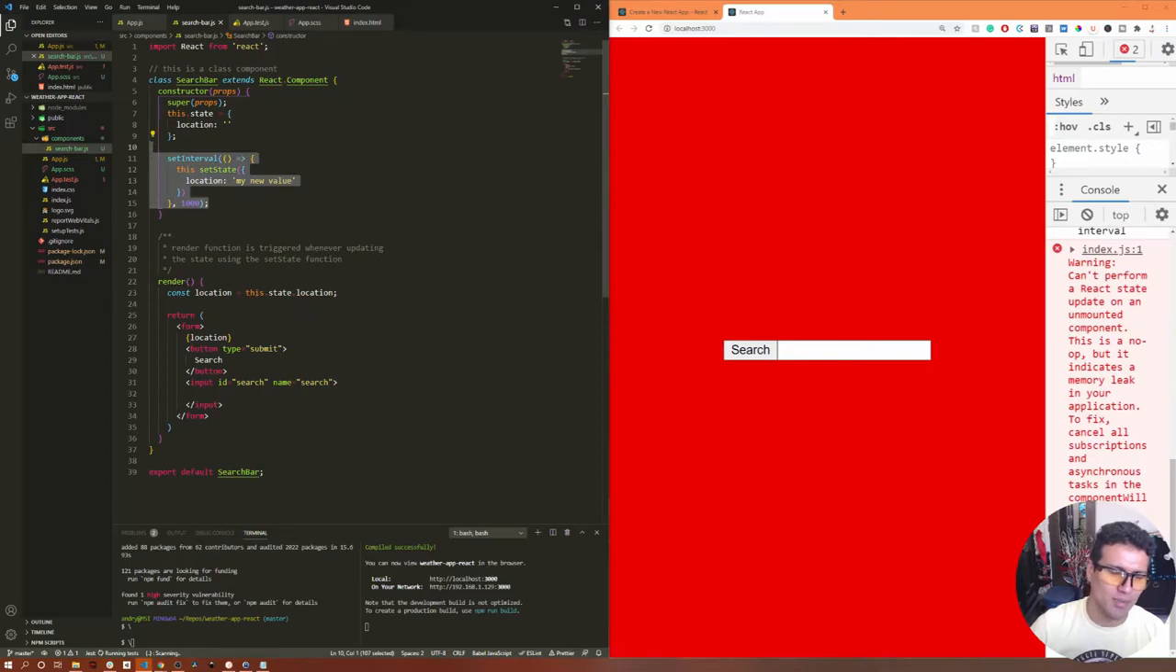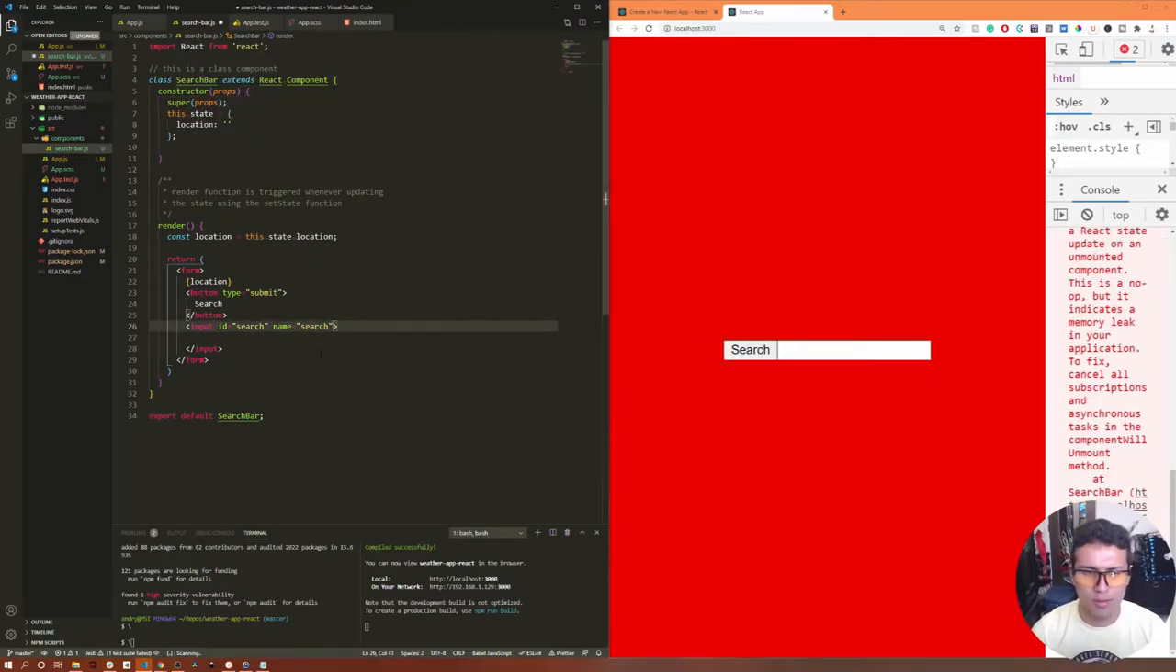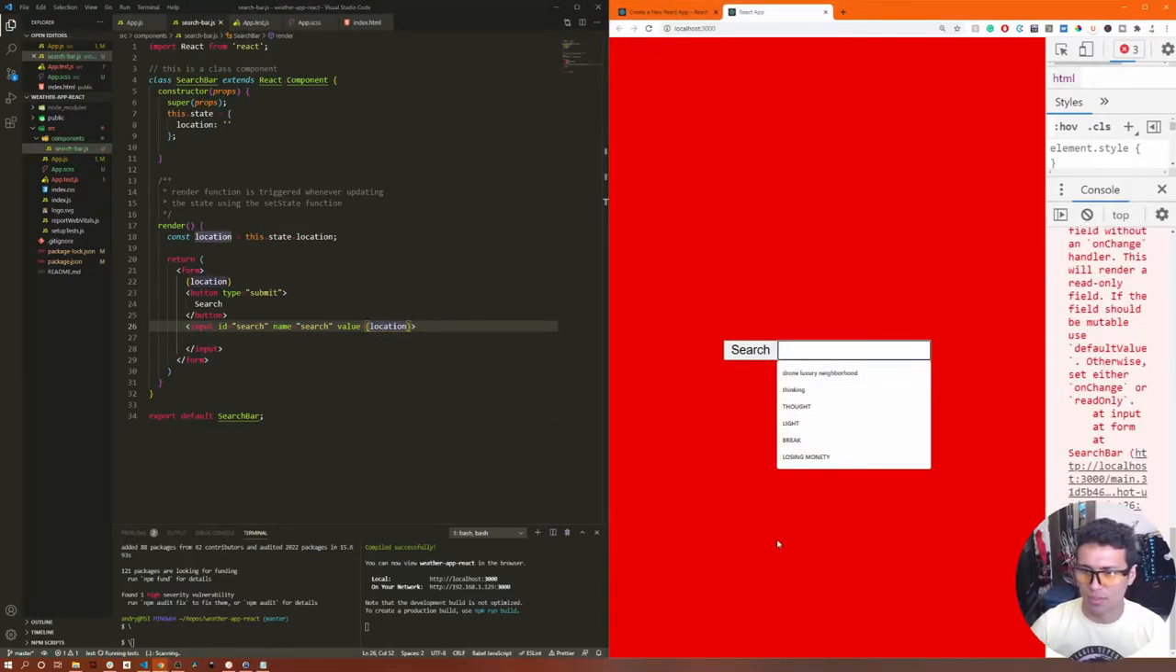Now I'm going to kill this because this is not needed. I don't need it anymore. Now what I want to do is use the location, and that location property is the one we're going to use as the value for our input. So our input is going to have a value of location. Whatever our location is, we save it and we start making changes.